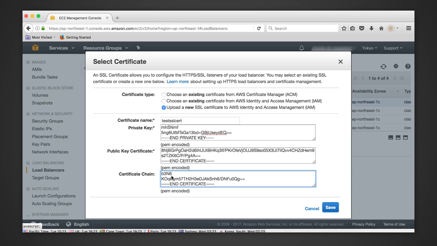Please keep in mind that all the three certificate files should be PEM encoded for the certificate to be uploaded successfully. Most of the certificate providers will provide you with a certificate chain file. If not, you can always check your CA's website for more details about the certificate chain file. Now that we have copied the contents of the private key, public key, and the cert chain onto the console, we'll click on Save to upload the certificate.